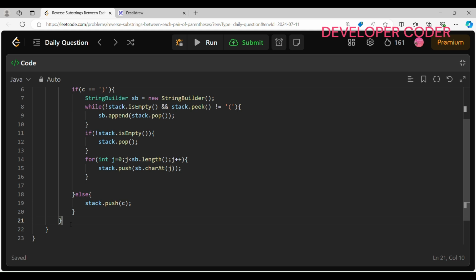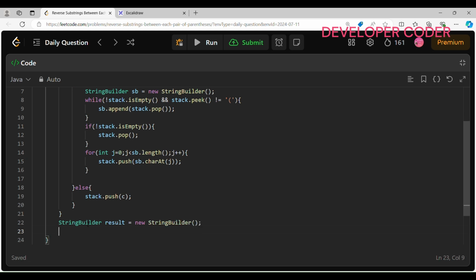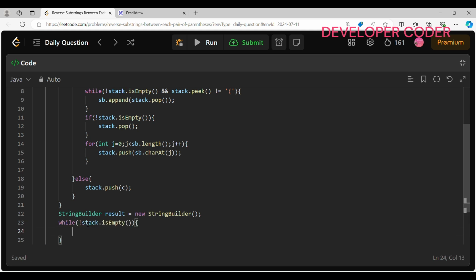Okay, so once this is done, now in the end, we have to build the final result from the stack. So here I'm going to create one new string builder. Let's name it result, new StringBuilder. Okay, so here I'm going to write while my stack is not empty, now I'm just going to append to the result. result dot append, stack dot pop, that's it.